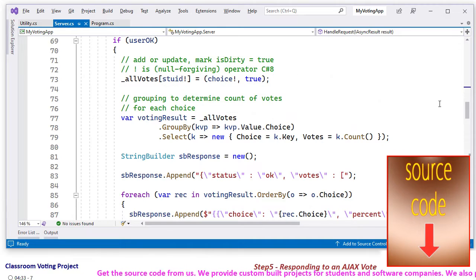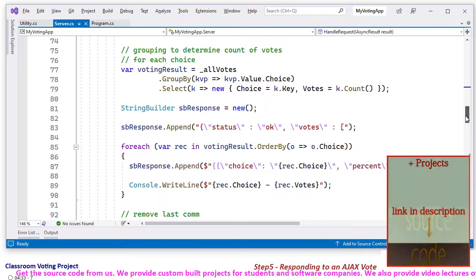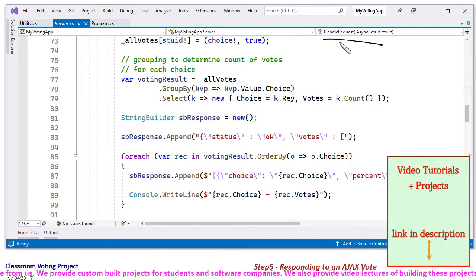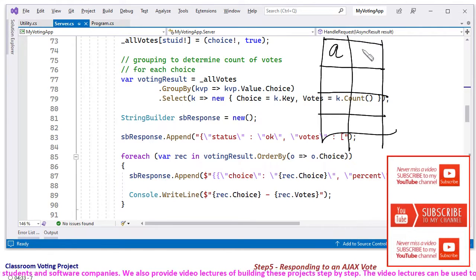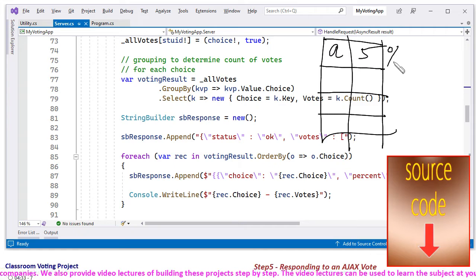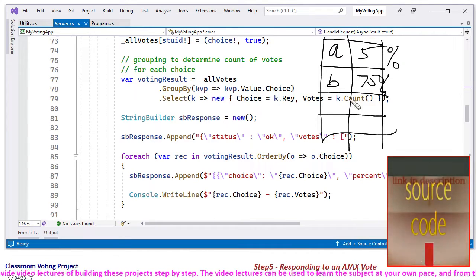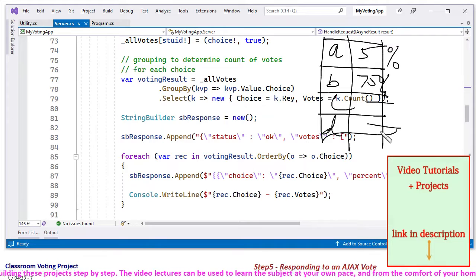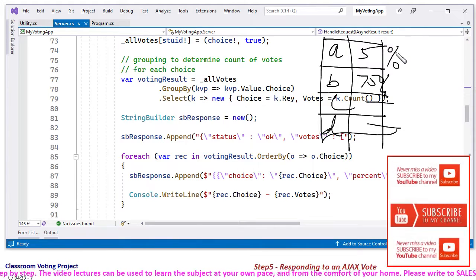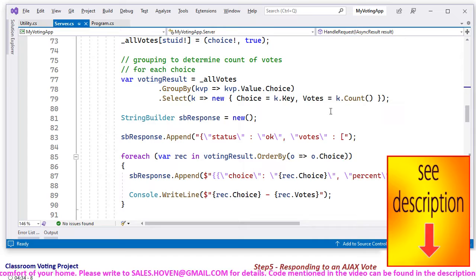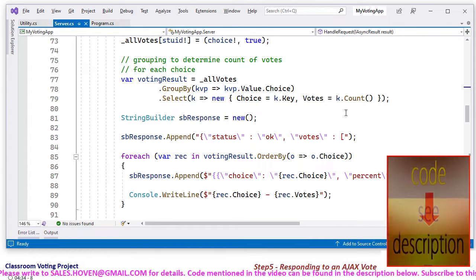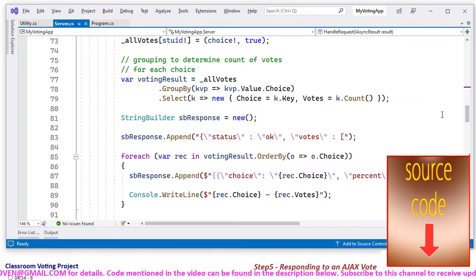Now what we have to do is send a response to the caller in this form that I am drawing here. We have to give a JSON of this form where a vote choice and the number of votes polled, or maybe percentage polled, B 75% or C whatever percent or D whatever percent. We have to give this statistics to the caller in the form of a JSON string. For this, what we do is, we do a grouping on the choice. This is choice, this is choice. We do a grouping on the choice and make a vote count. This is the count of votes that we are grouping on.